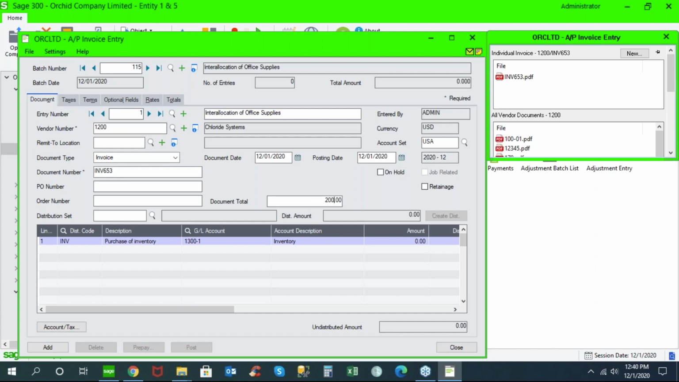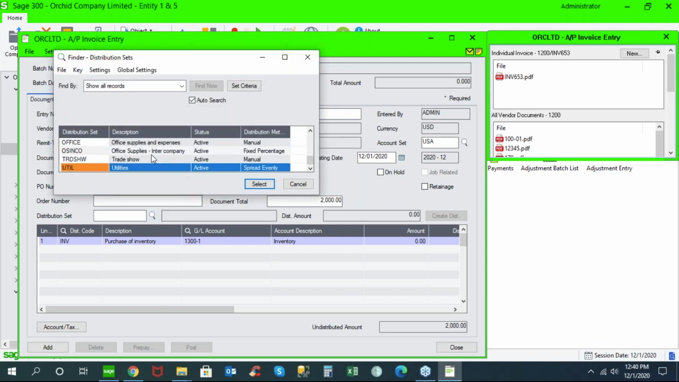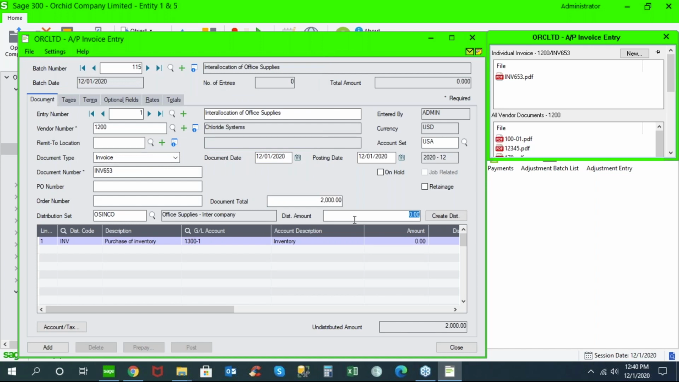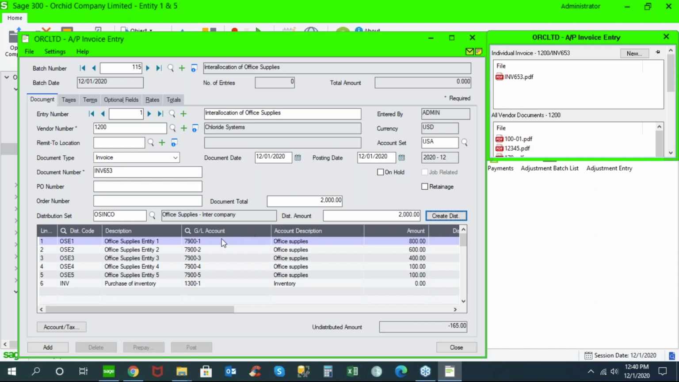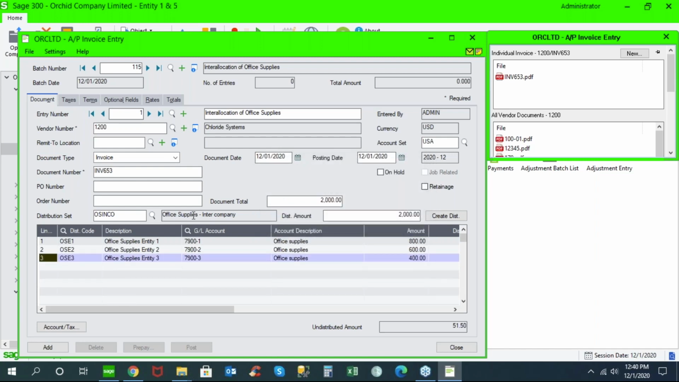But coming back to inter-entity transactions, if we enter the invoice as $2,000, we can utilize the distribution set within Sage 300. If you're not familiar with distribution sets, what this allows us to do is choose to allocate by creating a distribution where I can predefine a percentage allocation across multiple accounts, and I don't have to enter in those details manually. Now in this case, I'm also going to remove the allocation to company 4 and company 5 and the line for inventory. I just want to allocate across 3 companies.